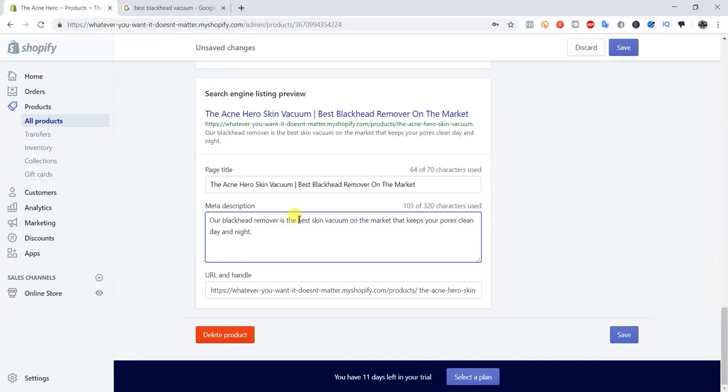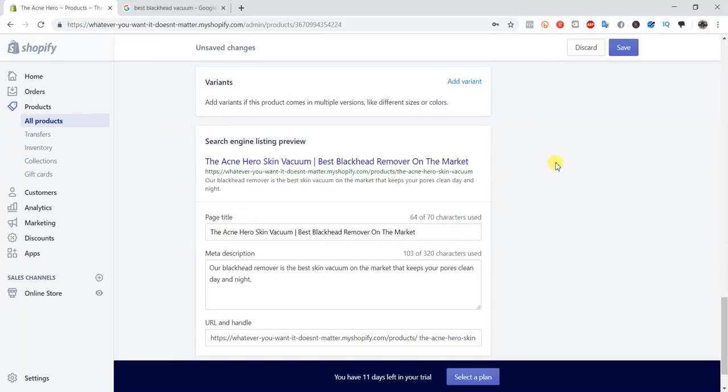And then you would type a couple more sentences, because like I said, you want to utilize all 320 characters, but I don't want this video to go on too long, so I'm not going to sit here and think of 3 more sentences and keep you guys waiting. So with that said, that's all you have to do to optimize the product page itself. Then you just click save.